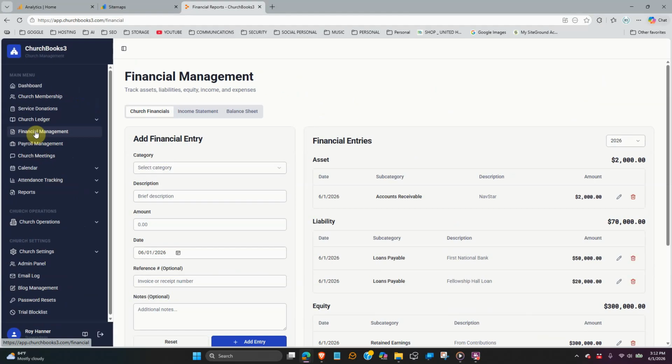From here, you can generate a variety of professional financial reports with a single click, including income statements, balance sheets. These reports are already formatted and ready for church board meetings, finance committee reviews, and annual reporting requirements.